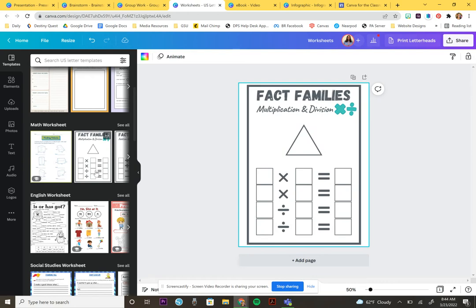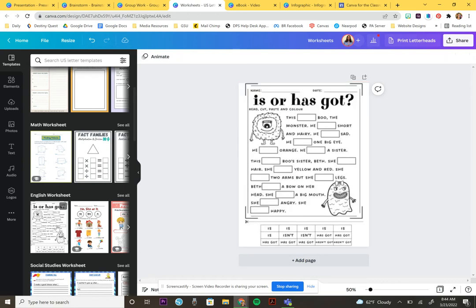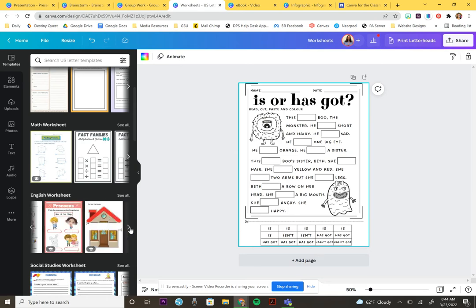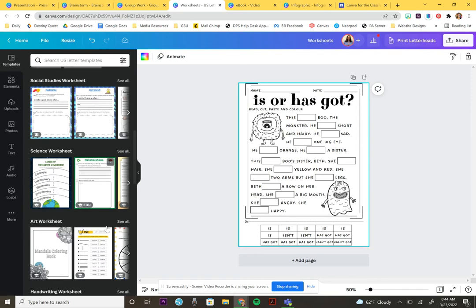You could print them out, laminate them, and use them for stations, phonics practice down here. There's all kinds of preloaded things.